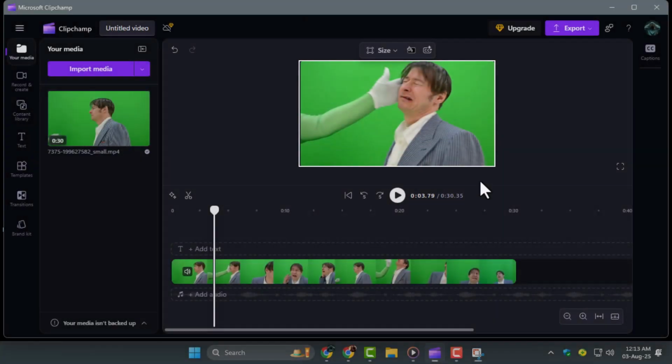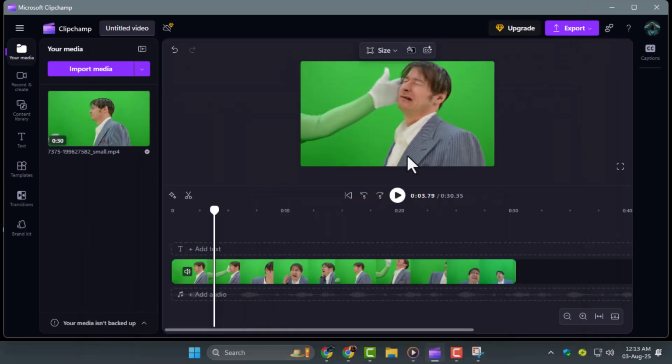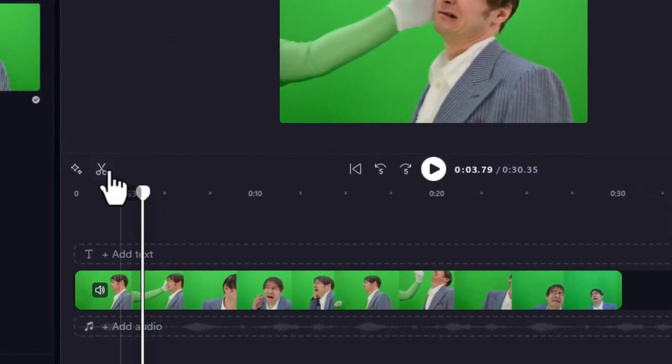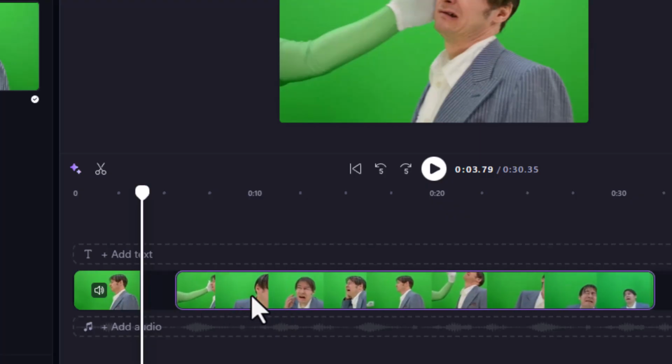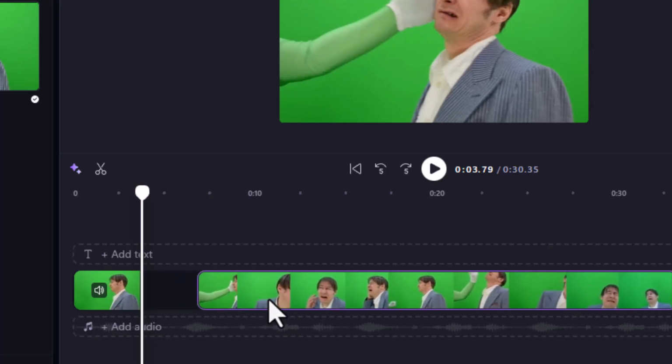Step 3. Return to Clipchamp and make sure the playhead is still on the same frame where you paused. Step 4. Split the clip right at that frame. This helps you create a space where the frozen image will go, making the transition look smooth.